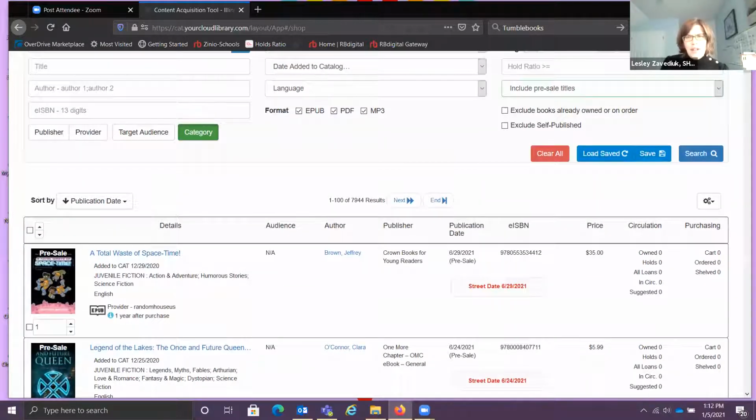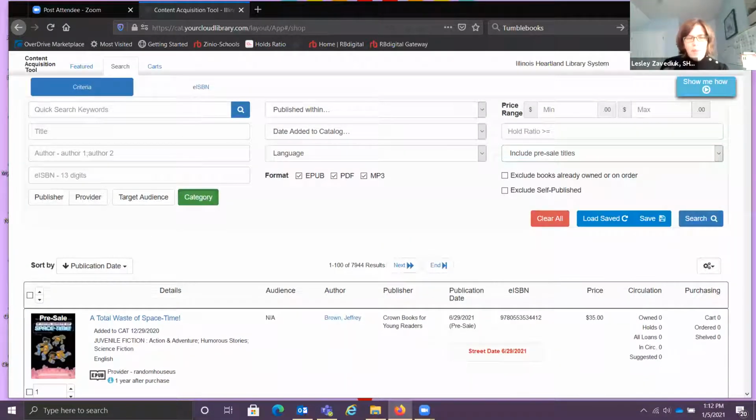It's something I'll actually look at when I go through the carts at the end. So if you do put something in there that's pre-sale that we maybe don't want to buy right away, don't worry about it because I'll probably filter it out.